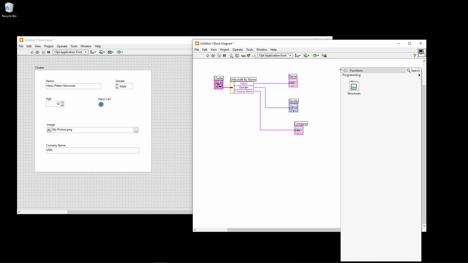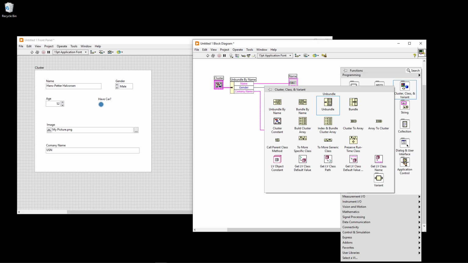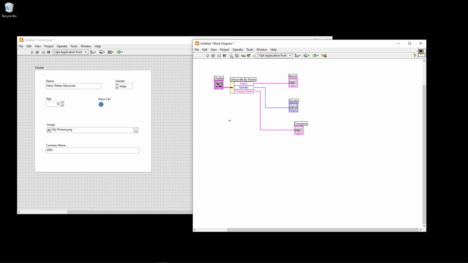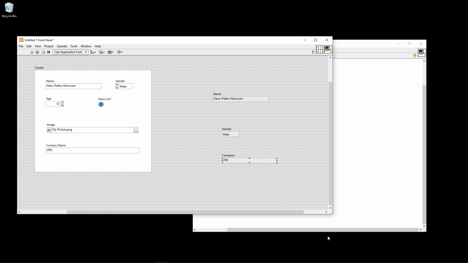And so far we have used the unbundle and unbundle by name, so let's do the opposite, namely bundle and bundle by name. So then I just remove some part of the code here, and now we have to do the opposite.